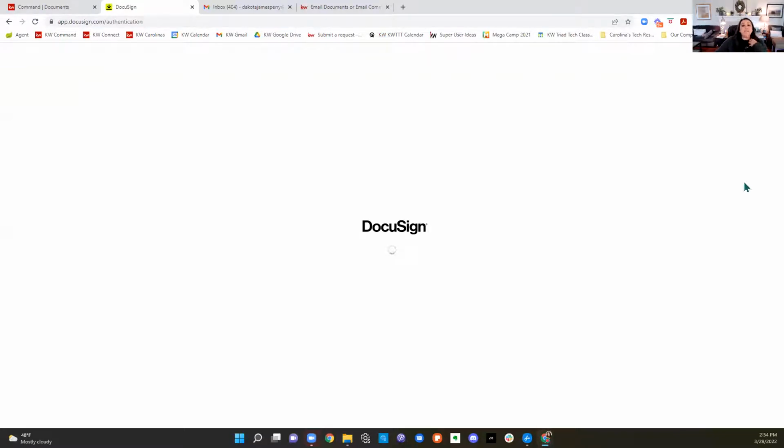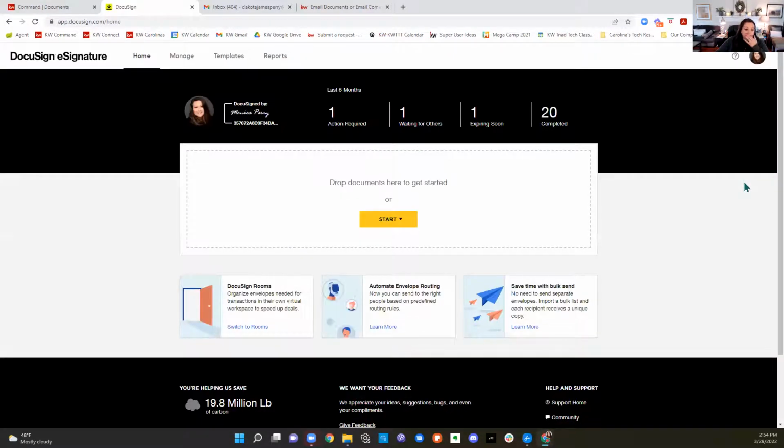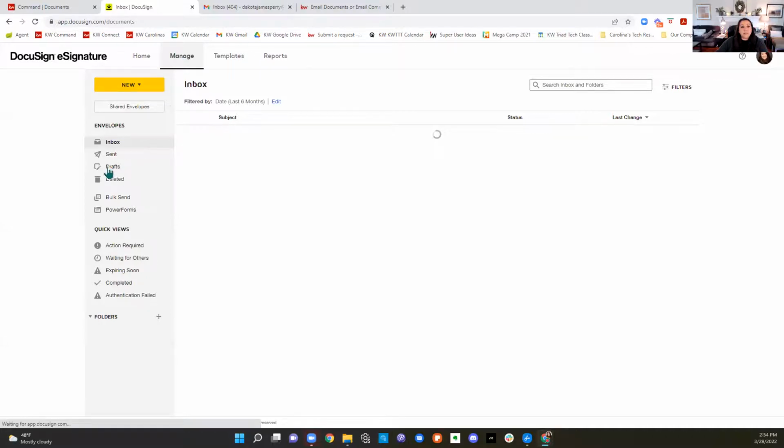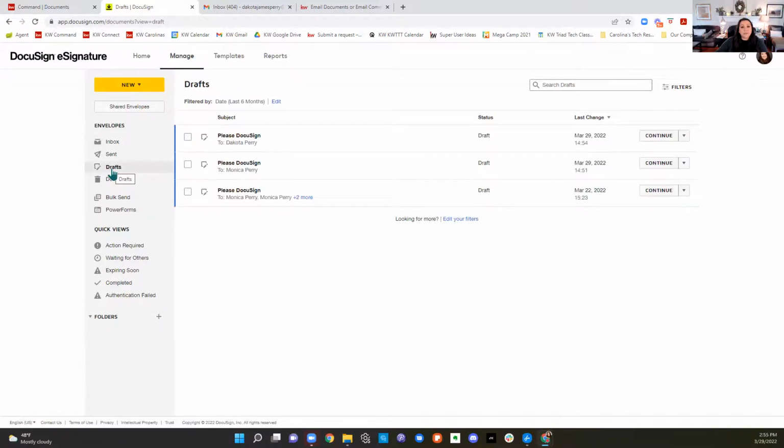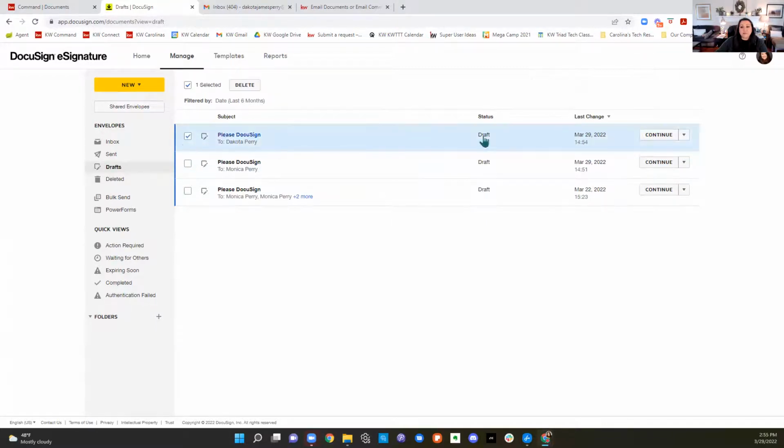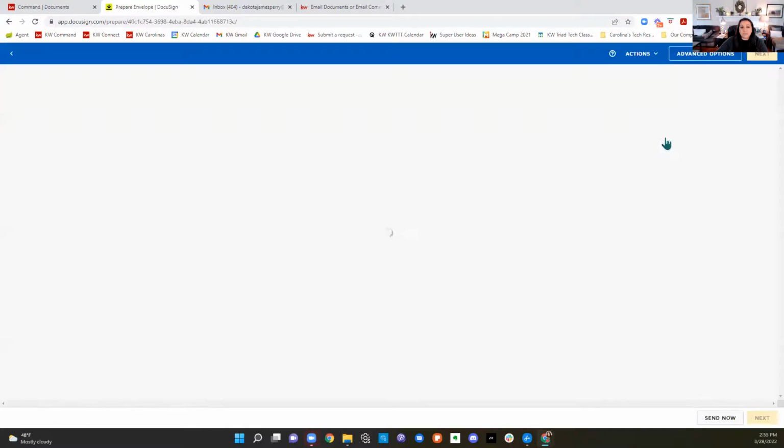And from my e-signature platform, you'll see it looks a little bit different when you get there. It looks like this. I'm going to click manage up at the top. And over here on the left-hand side, I have my drafts. Okay. And so here's that draft. I'm going to click the checkbox. I'm going to come over here to this little block and click continue.